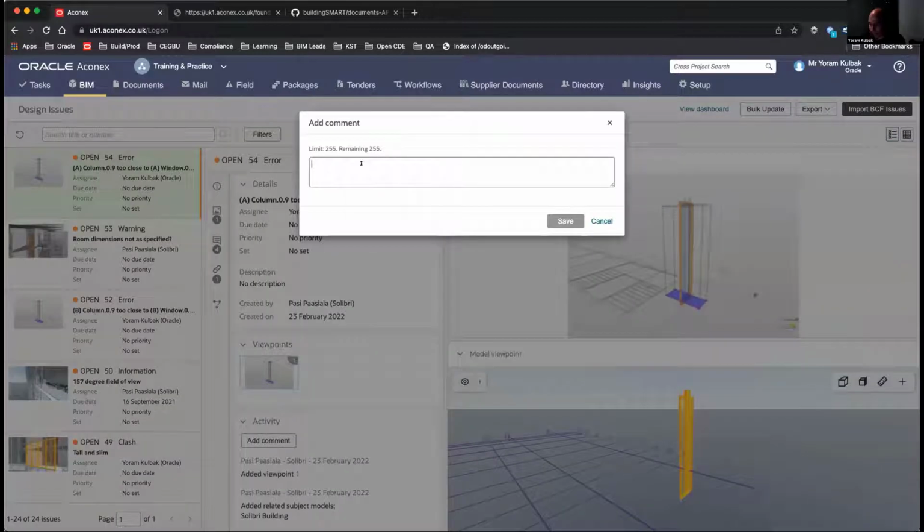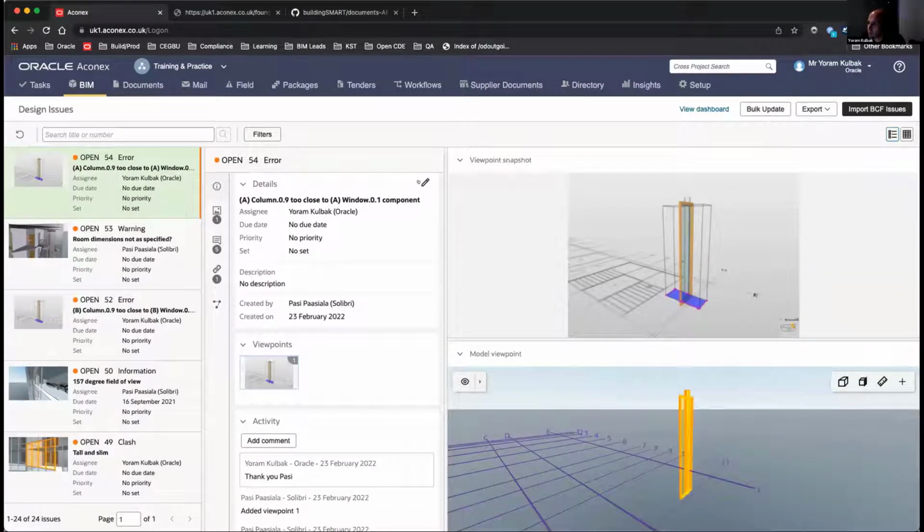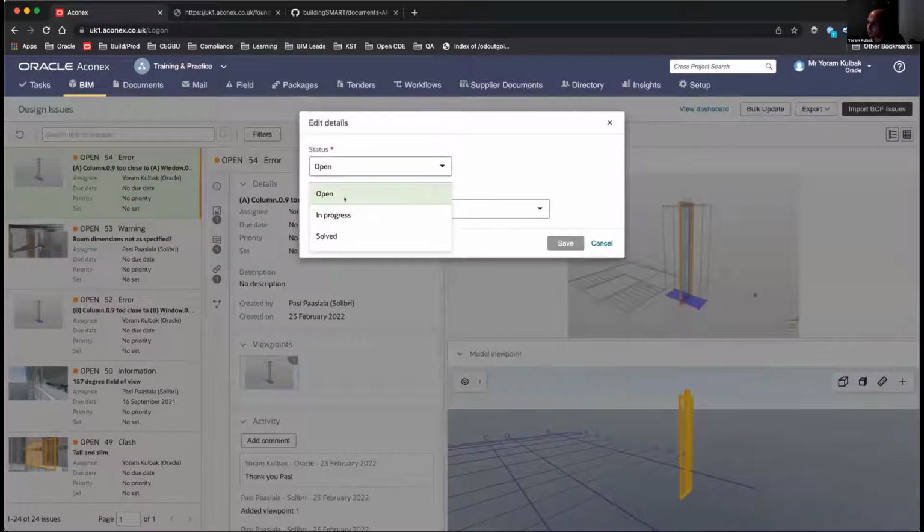So this is Aconex. This is the UK1 instance, and let me refresh the issues. Oh, here it is. This is the issue that Pasi has just created for me, and I could add a comment. And maybe change the status or add a due date. I can only change the status, so I'll put it as in progress and save.